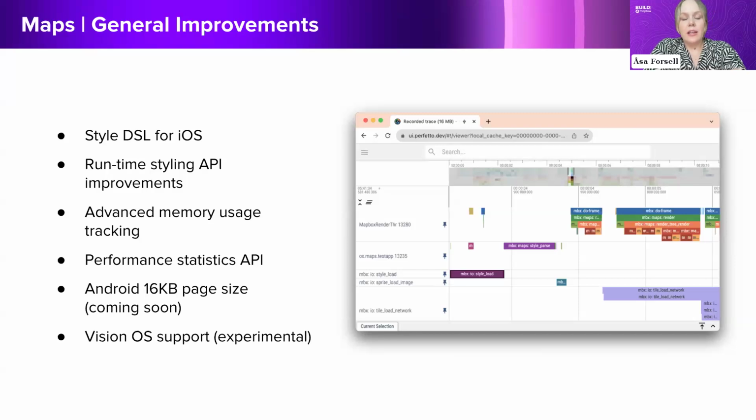So we introduced Style DSL for iOS. Previously, it was only available on Android, but now it can also be used on iOS. And the Style DSL makes runtime styling a lot easier and faster on iOS. And then on top of this, we also made general runtime styling API improvements to all platforms that we support.